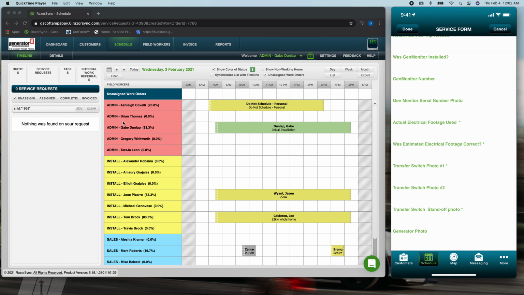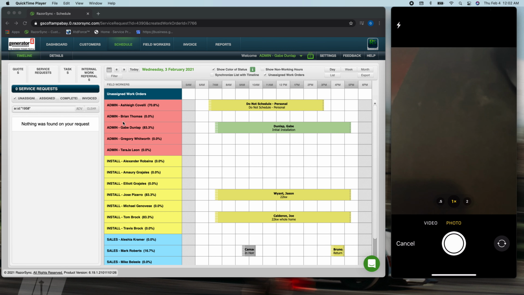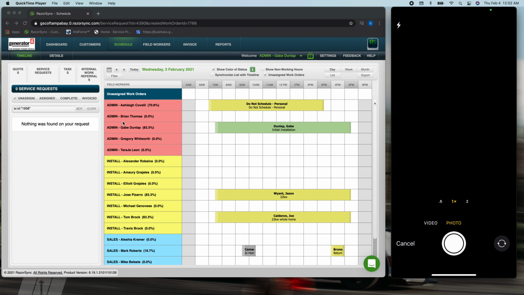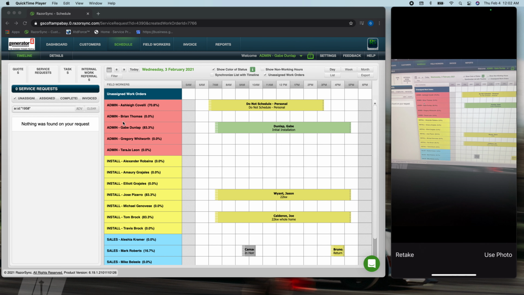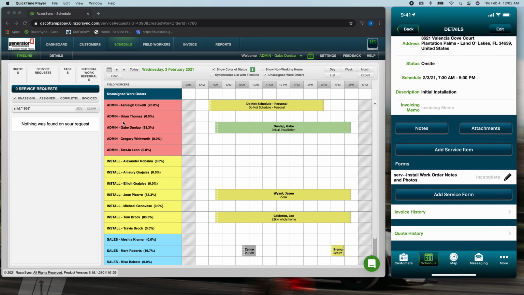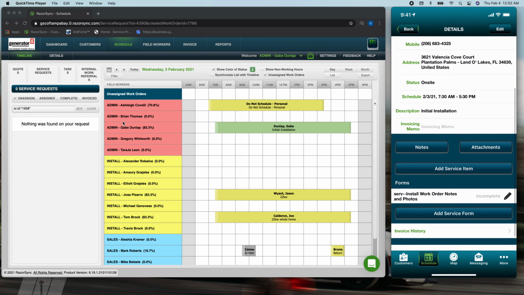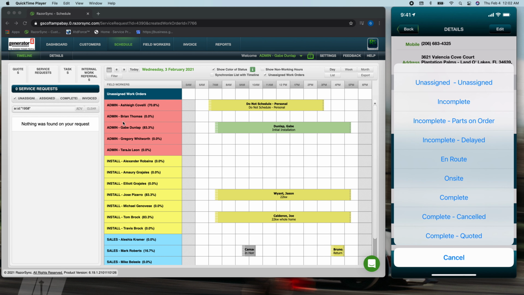If you can see under Transfer Switch Photo 1, he can then click on it, click on the camera, and then proceed to take a picture of the transfer switch. Once he takes a picture of the transfer switch, he can then click the Use Photo button, which will then automatically upload the photo into the determined transfer switch photo location. Once he clicks Done, that photo will now be included in the service form. Once all the required form entry points are met, he can then click the Done button and change his status to completed or incompleted depending on the status of the project.